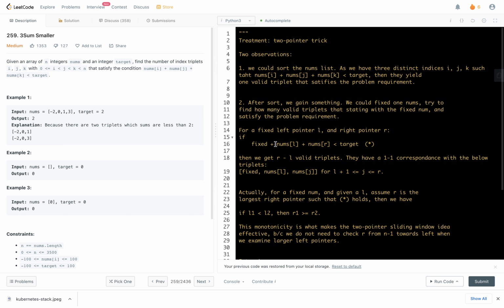Let's have a look at problem 259, 3 sum smaller. So this problem actually concerns the counting of the number of valid triplets. So here we are going to give a treatment using the two-pointer trick. First, let's read through the statement to digest the problem requirement, and then we do a simple analysis, and finally we share two formats of code.